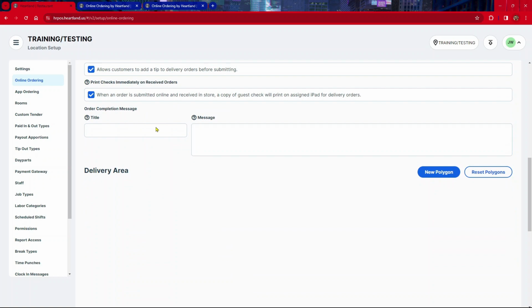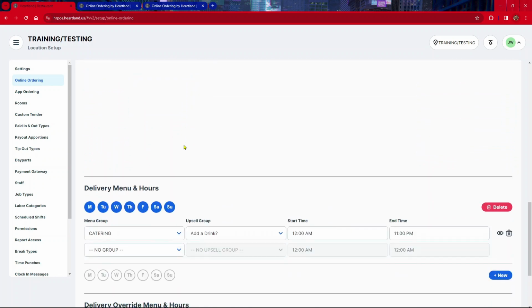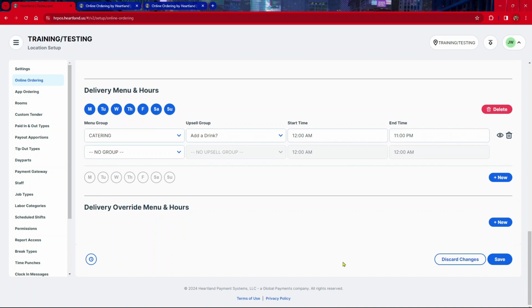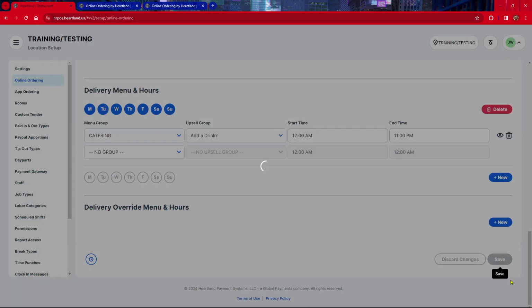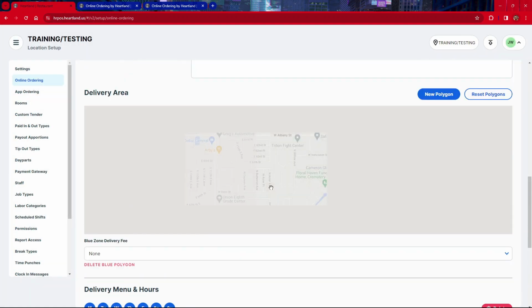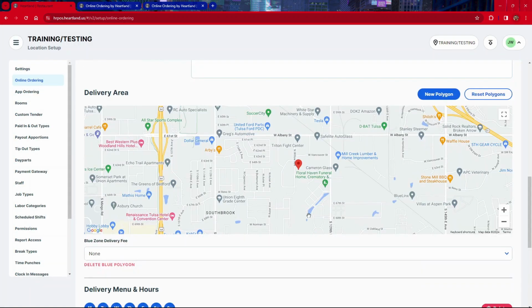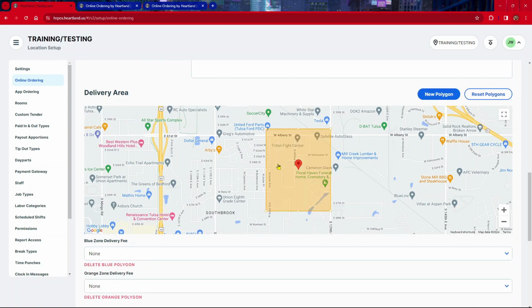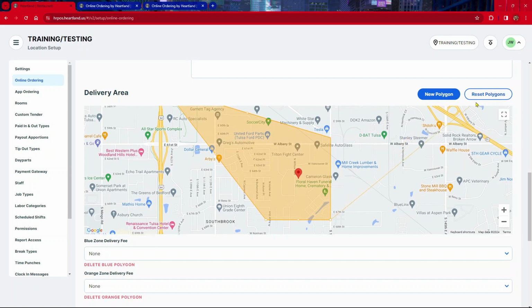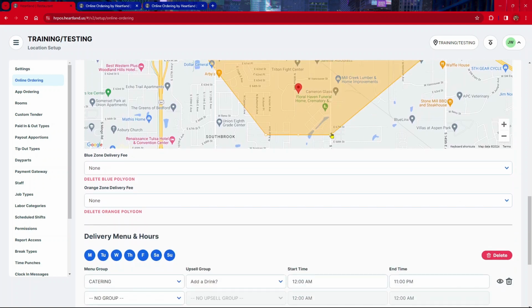Messages, I'm going to skip, but you saw that on the carryout one. And then same with delivery menu and the override menu. You're going to hit save to save the changes. Okay, and then once you save, you should get this delivery area to pop up here. And you need to add a new polygon. And you need to make sure and add what delivery areas you have. I'm gonna add something big here real quick.